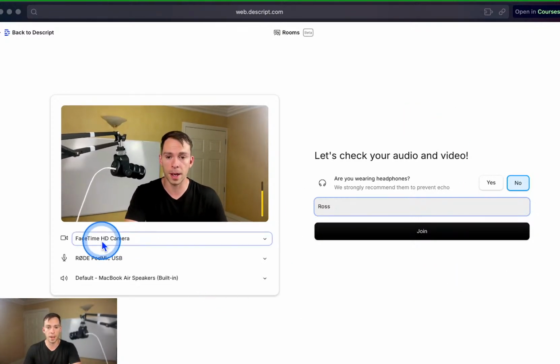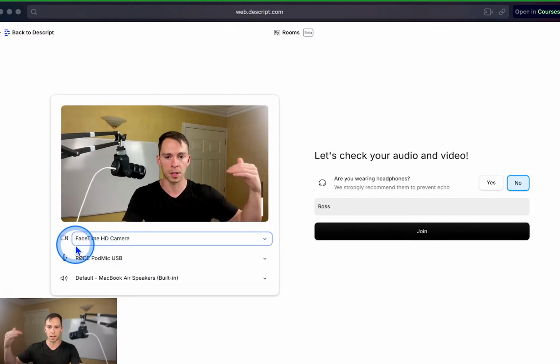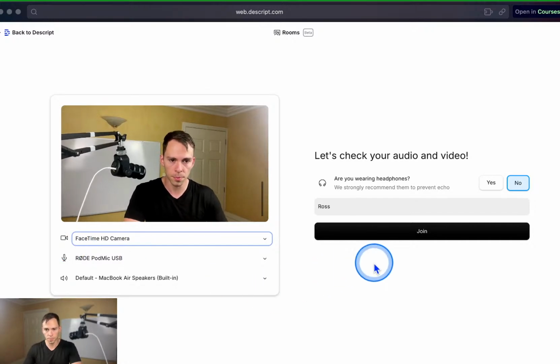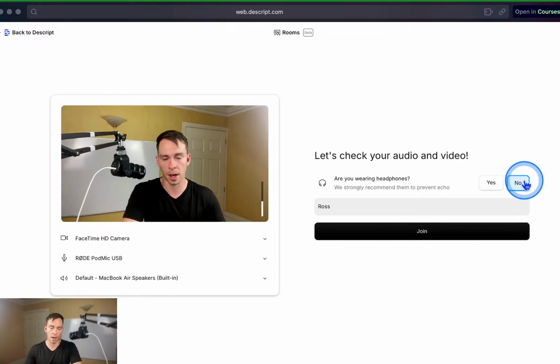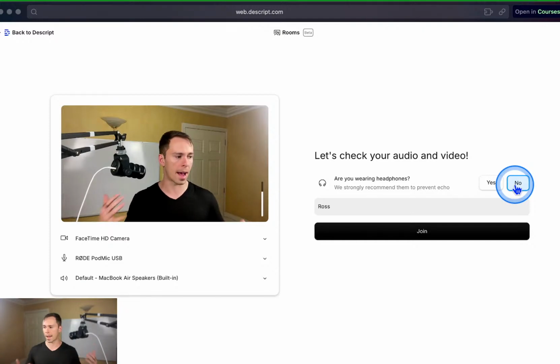But hopefully by now you're pretty familiar with how this whole situation works: selecting your camera, selecting your microphone, and selecting your speakers. And then there's just one question here. It says, are you wearing headphones? I am not, so I say no. What this does is it'll use some AI to detect the echo, so it's not echoing your own voice back to you or to your guests. The recommendation is to wear headphones, but if you're not, make sure that you select no and then hit join.